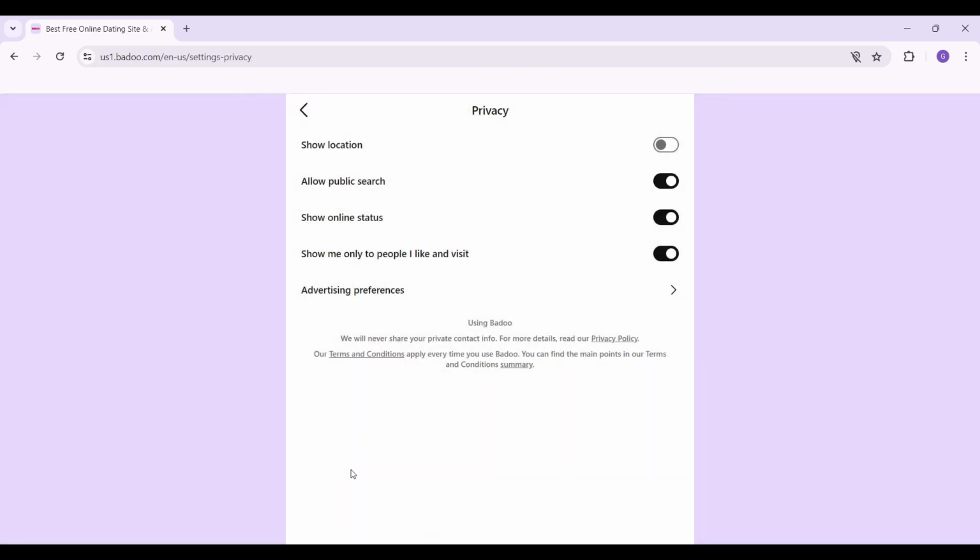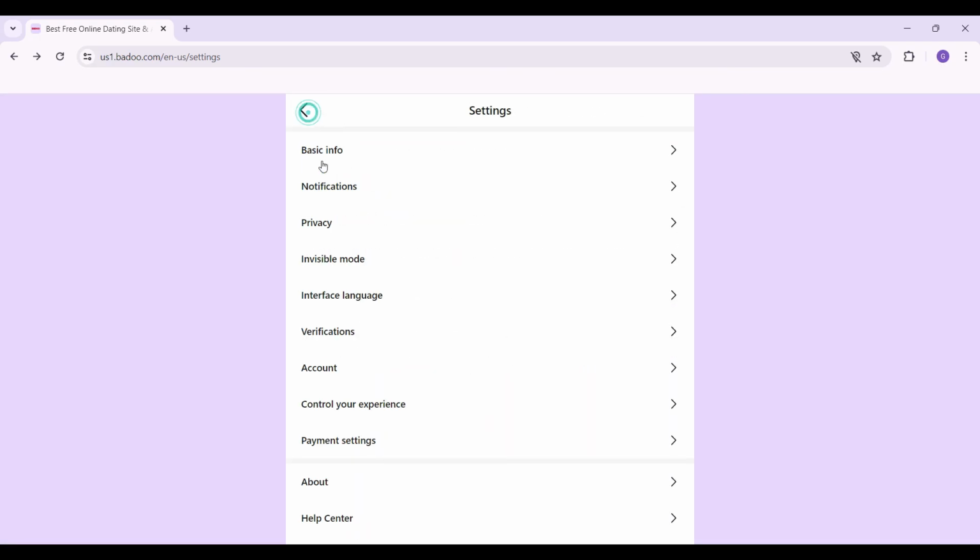And guys, that's it. That's how you enable public search in Badoo. It's as easy as that.